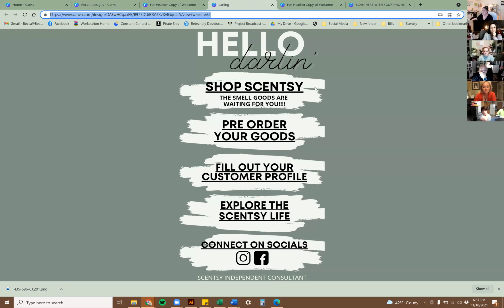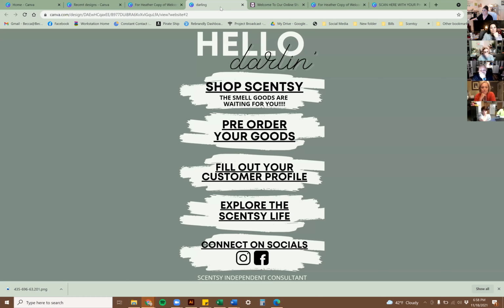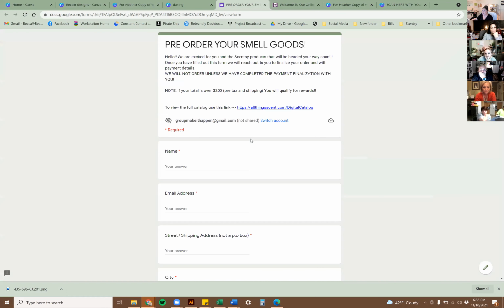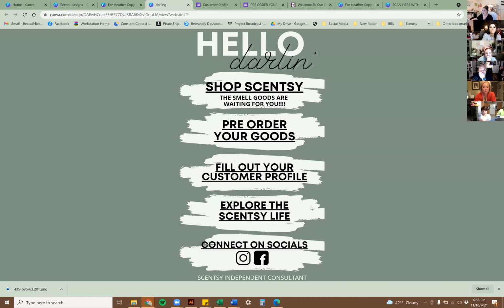You have to go in and change everything. You have to create your own QR codes and all that. But basically when they want to shop Scentsy, they just click there and it's going to take them to the Scentsy party. You want to pre-order your goods? It's going to go ahead and take them to that pre-order Google form. They want to fill out a customer profile, takes them to the customer profile.